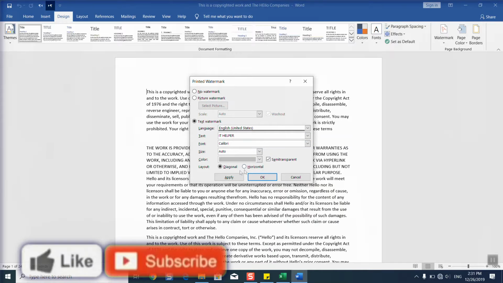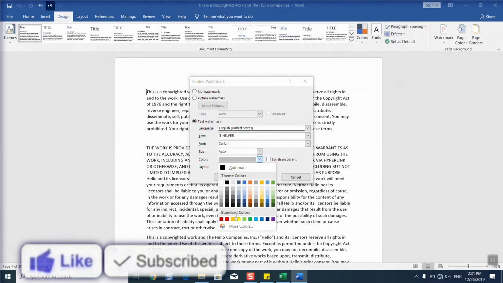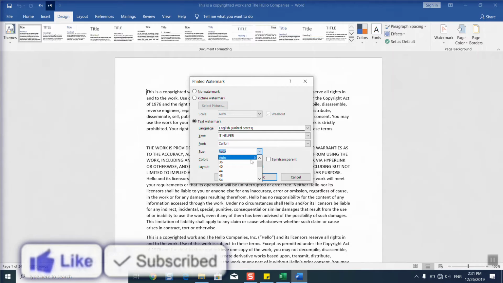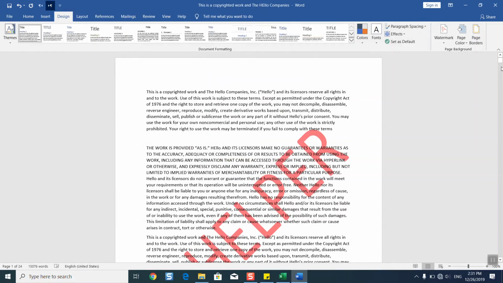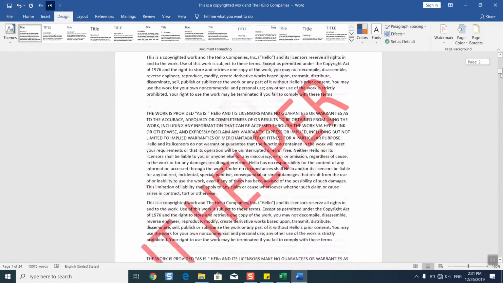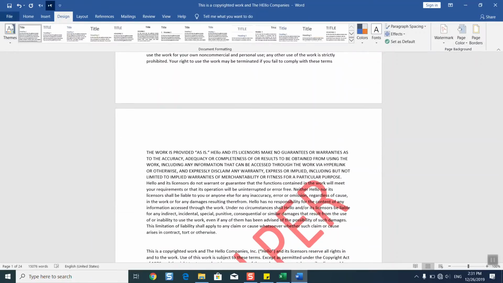Once done, just click apply. But before, please make sure to select the color which suits you and also the size. I prefer to select 144, the biggest size. I click OK and it's done. Once you have completed your work, save, click on save and it's done.